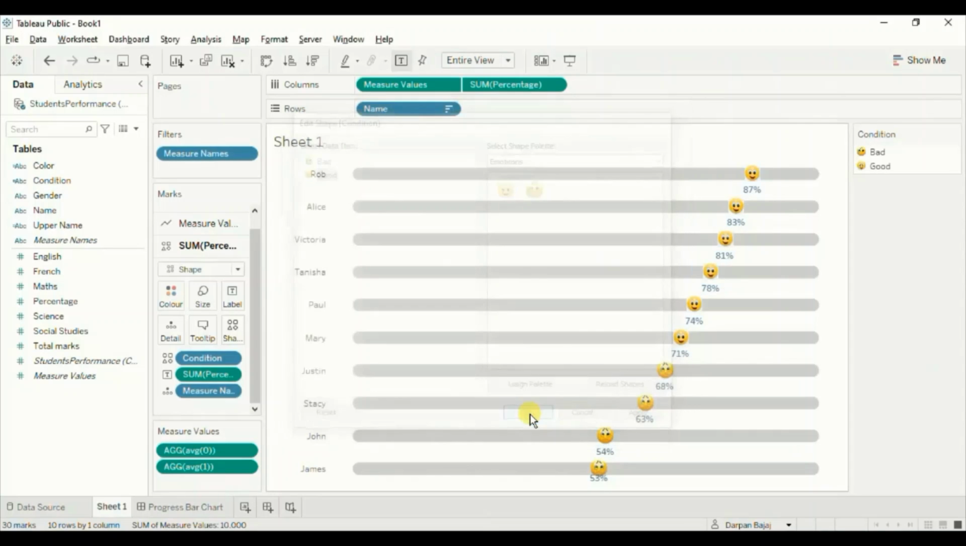Click on OK. So now you will observe that the students with percentage greater than 70% are shown with happy emoticons, and the students with less than 70% are shown with sad emoticons. In this way, we can create a progress bar chart to visualize the percentage column that we have in our data set. So this was all that I had to cover in this session.